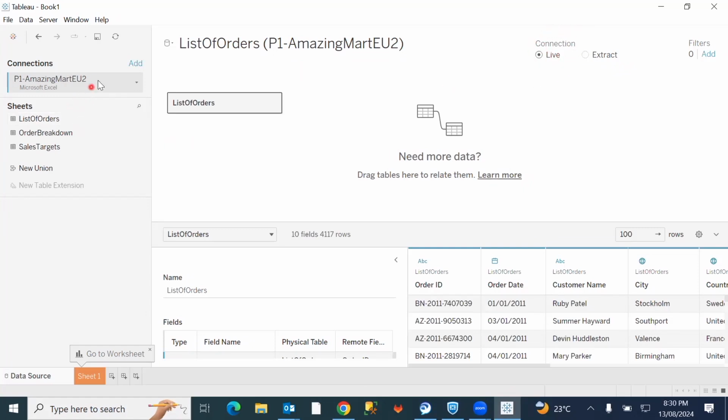For the sake of this example, I click on live. The other thing that I want to mention is this option here called add, which is beside the connection area. I want to explain what this add actually does, and also when we need to use it.